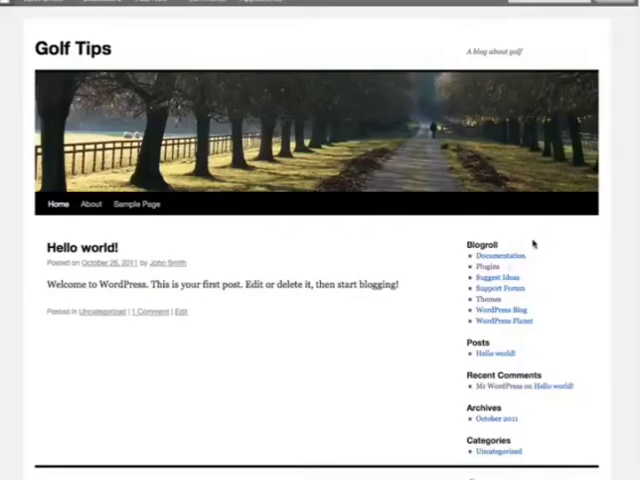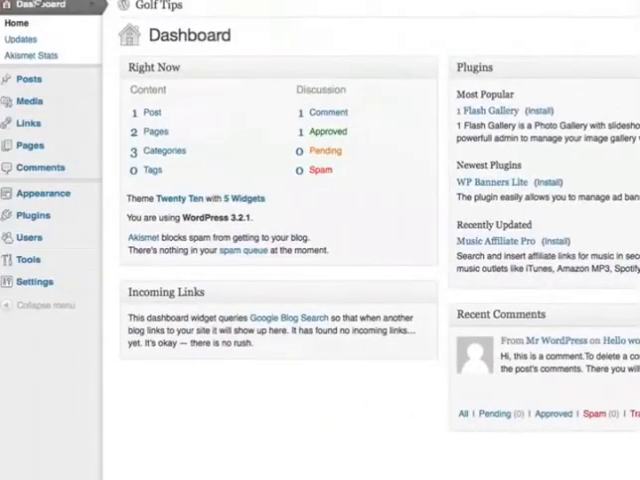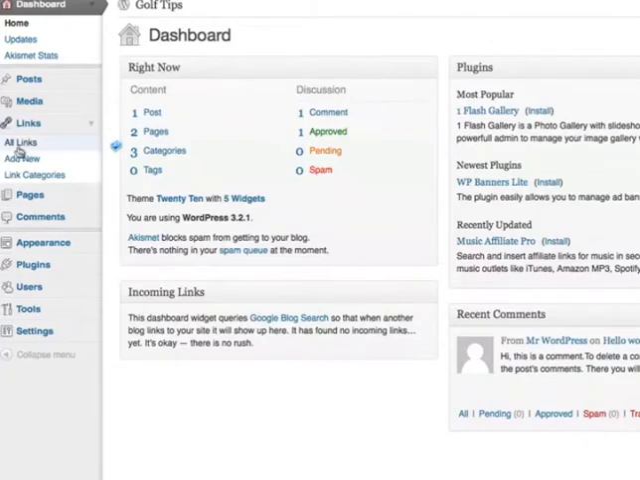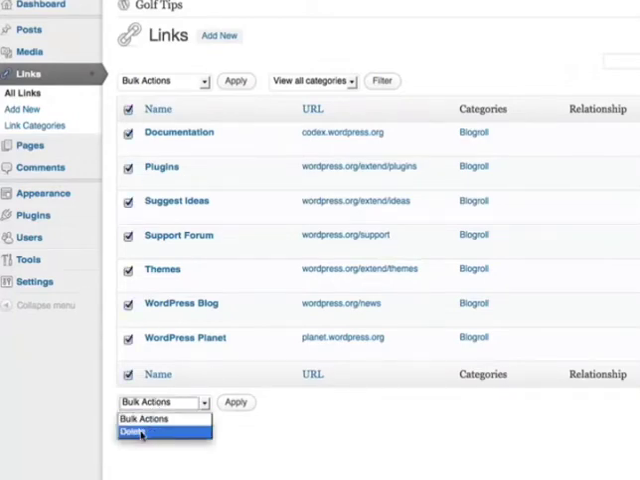How to add and edit links. If you take a look at this example, you'll see the blog role. These are the default WordPress links. Now to change all these links or delete them, simply go to your WordPress dashboard, go to the links section, and let's go to all links. We don't need any of these links, we want to feature our own links. So what I would do is select all, and let's delete all of them.